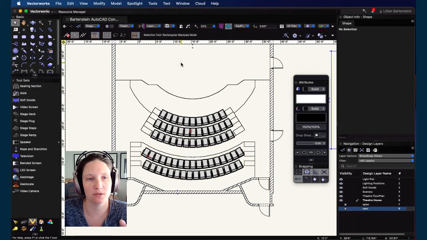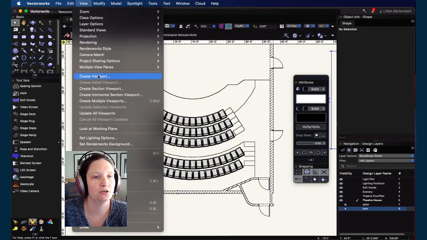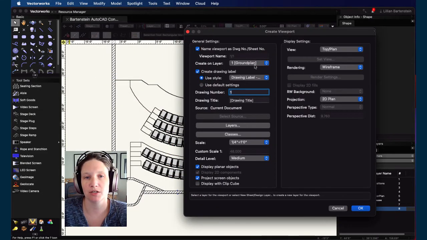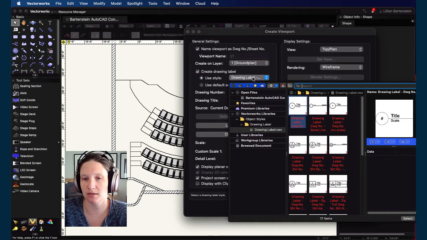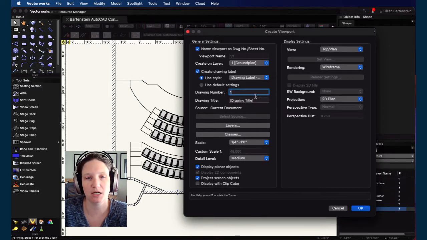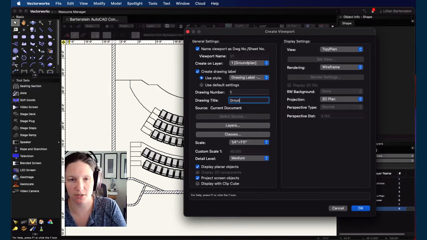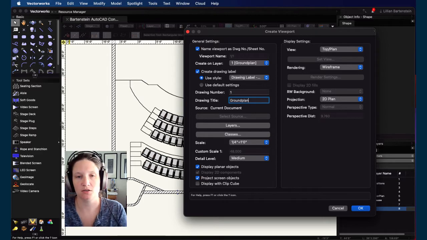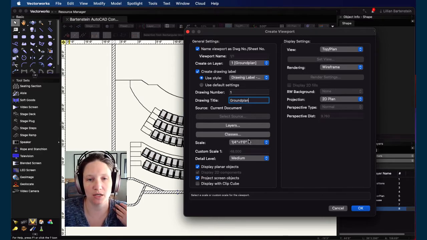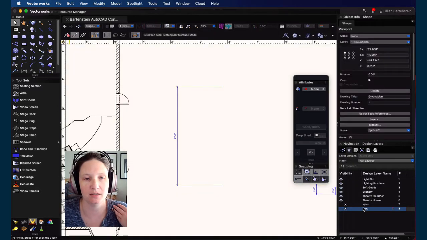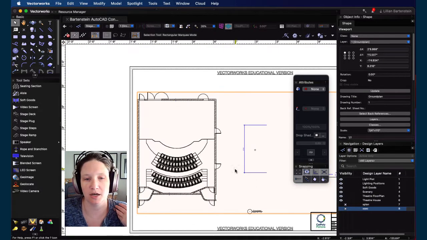So here we go. Let's go ahead and plate this. Let's put it into a viewport. So view, create viewport. We're gonna start by putting it here on the ground plan layer. Is this the drawing label that I like? Yeah, that'll work for me. The drawing title is ground plan, okay? So this will go in 1/4 inch scale onto our ground plan layer. So let's let it go ahead and do that. All right, here we go.